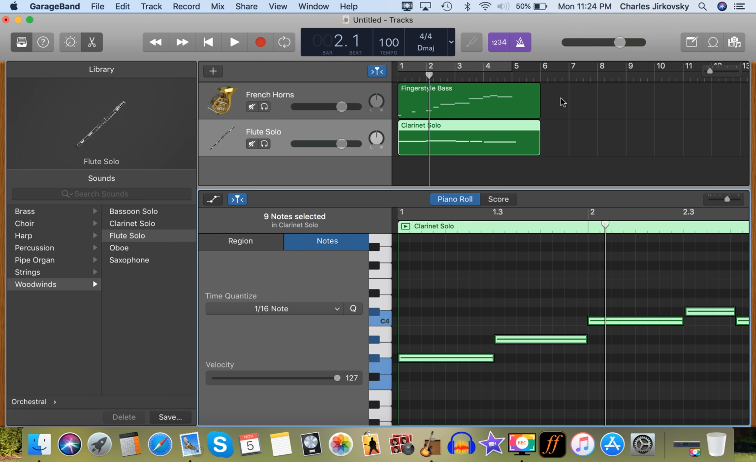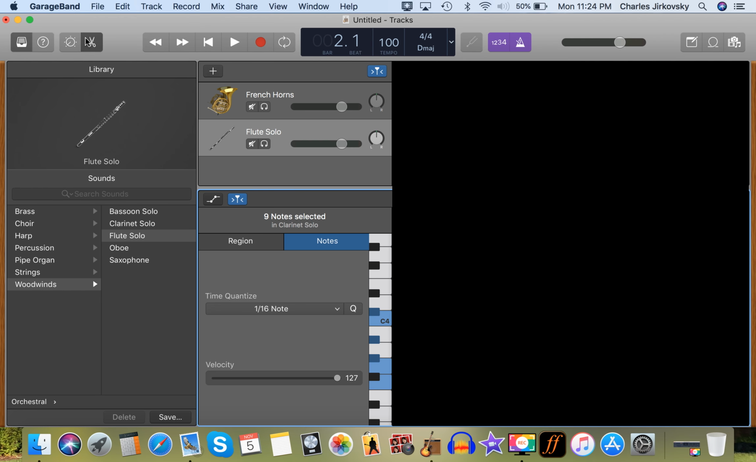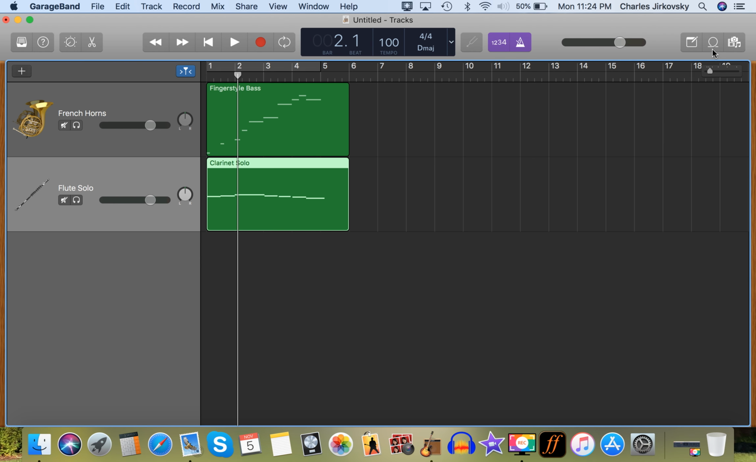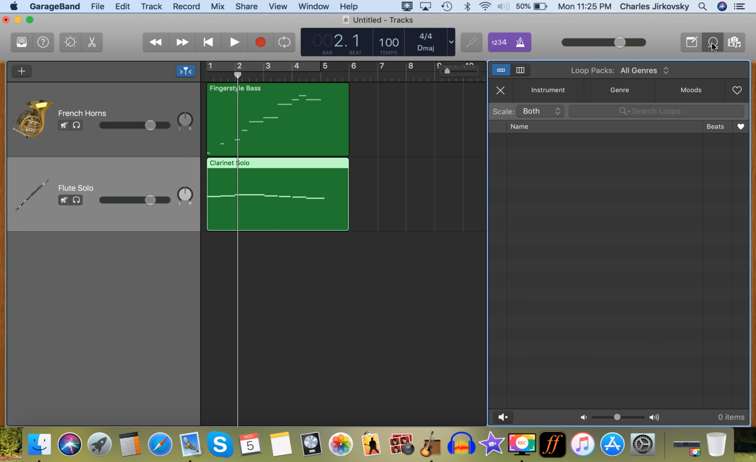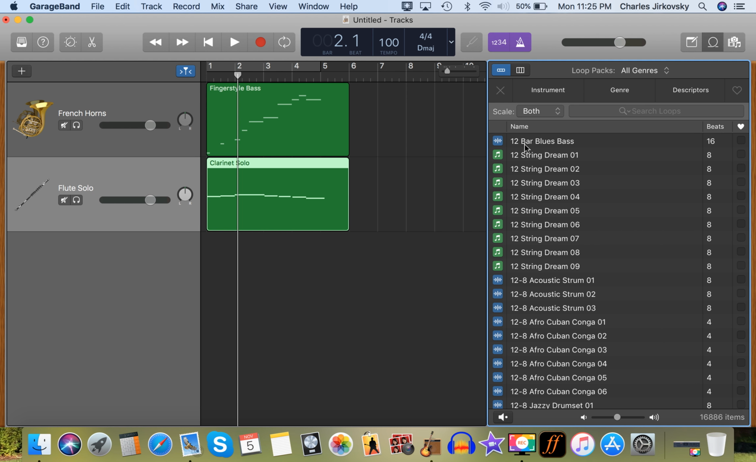Okay, so now the last thing I want to get in with the final minute is loops. So this is what I want you to spend most of today doing. You go here in the top right corner. This gives you access to your loop browser. Now the blue ones are audio loops. You can click on it to get a sample. This is how many beats it is.